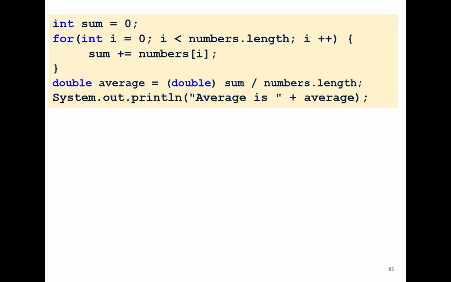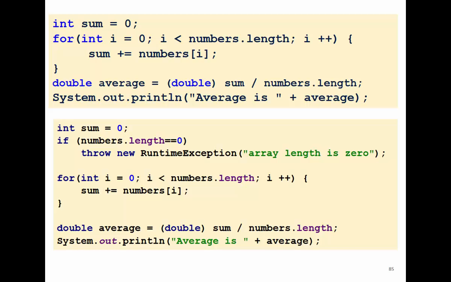Then we do the averaging. The elements are integers and the average is a double, so we have to do the casting to make sure this is double division, not integer division. So we do the casting to double and we print the average. This is another way. You can see we throw an exception in this case. In another implementation, if the array length is equal to 0, we throw an exception.